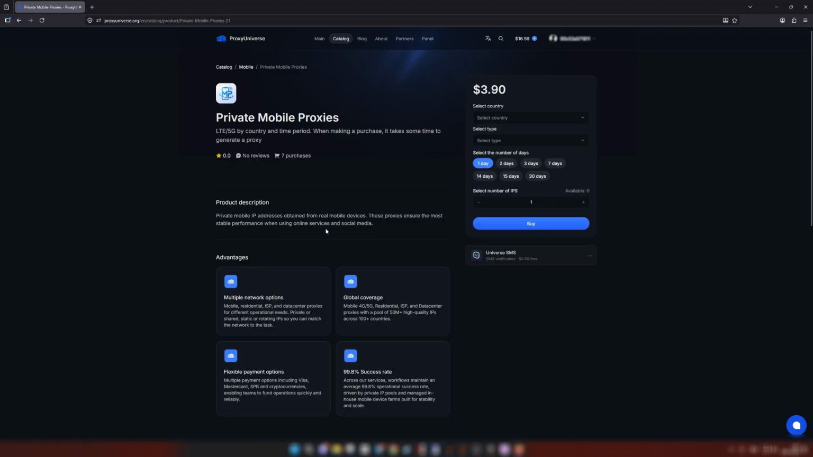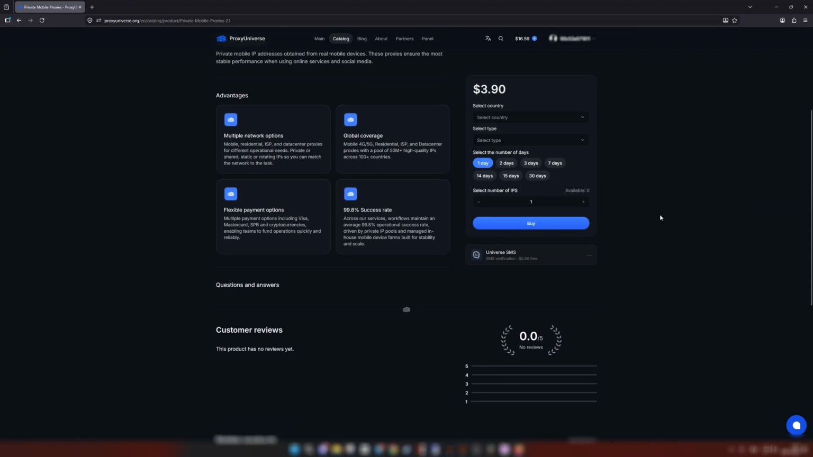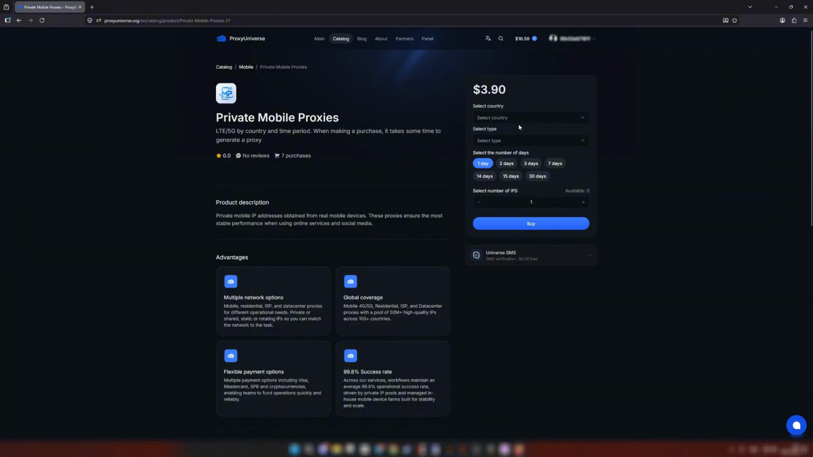First, open the Proxy Universe catalog and select the Mobile Proxies category. For this test, I'm choosing Latvia, the SOCKS5 protocol, one mobile IP, and a one-day rental period. The final price for this configuration is $8.70. The exact price can vary depending on the selected country and rental period.